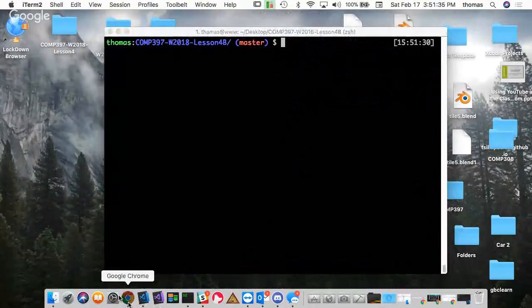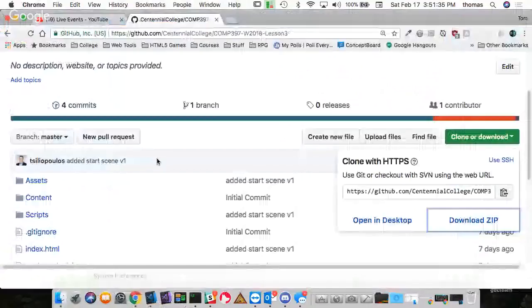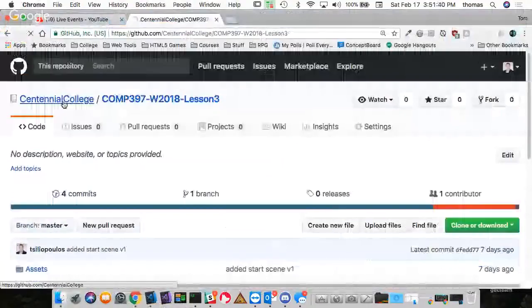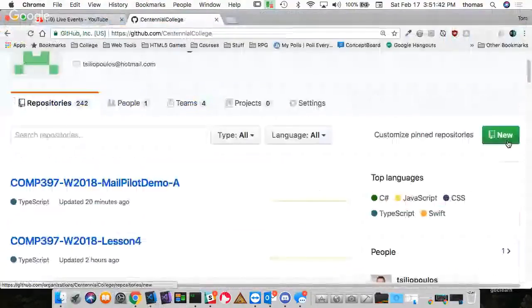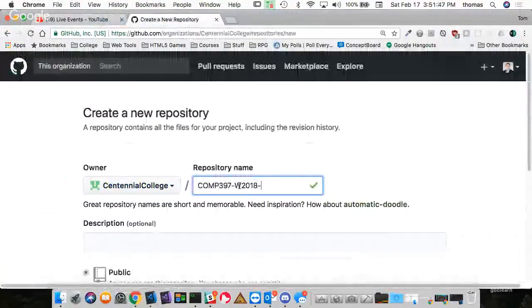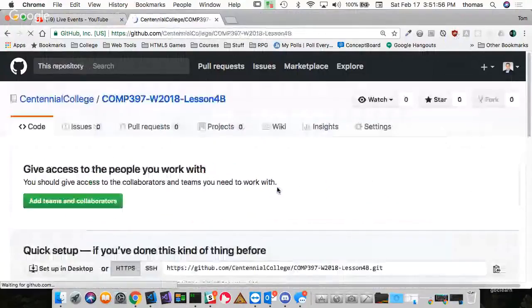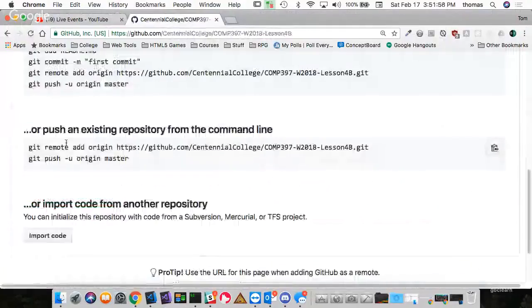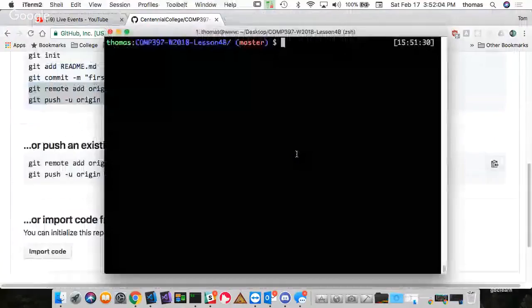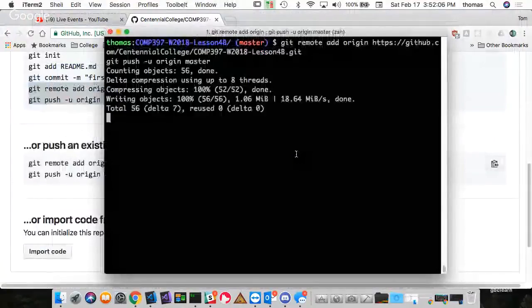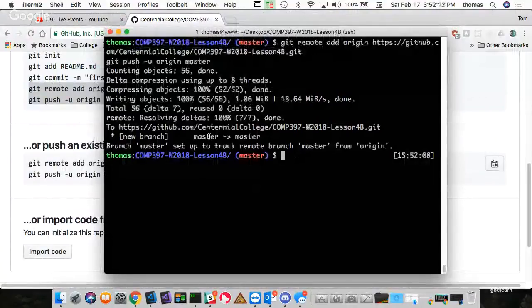I need to make a new repository here on Centennial College for this one, so new. And we're going to call it the same name as my project, COMP397 W2018 lesson 4, if I can spell, type 4B, right? And then I'm going to take the last two lines on the example site here, and just paste it, or right-click if you're a PC, on your terminal or command prompt. And now I have my folder.